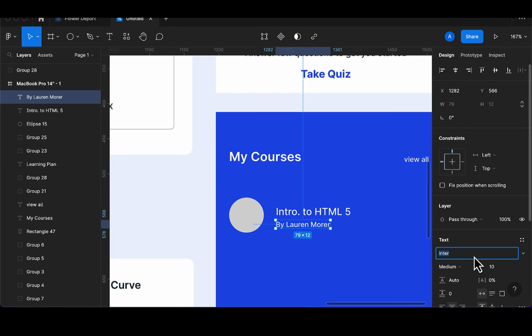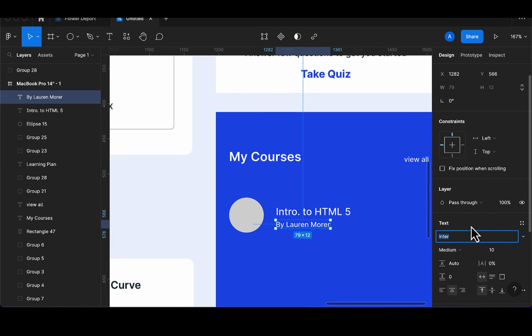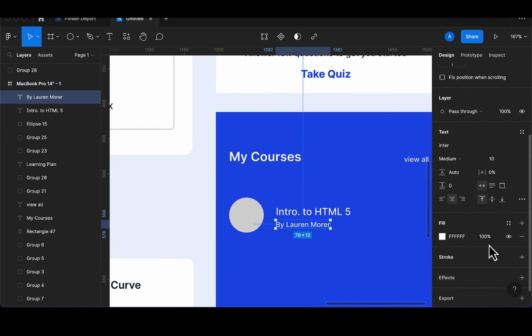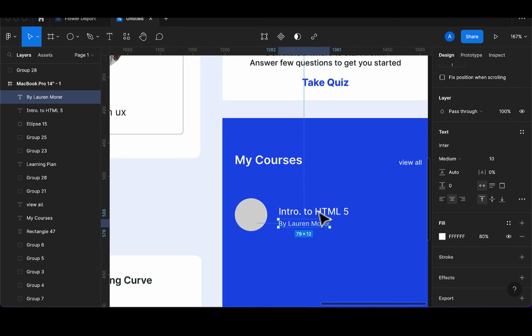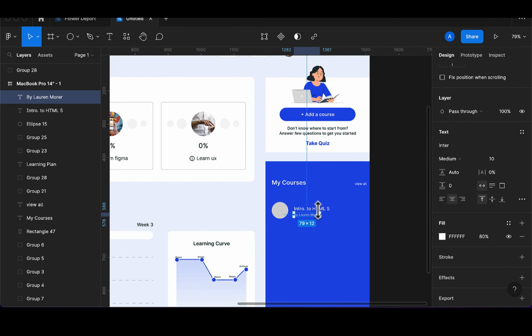So I'll reduce the opacity of the name. Then the opacity here, please let's check the opacity. Then I will reduce that to like 50 by Lauren. Okay, that's too much. Let's do 80. Okay, 80 is good. So by Lauren. So I will group these two.